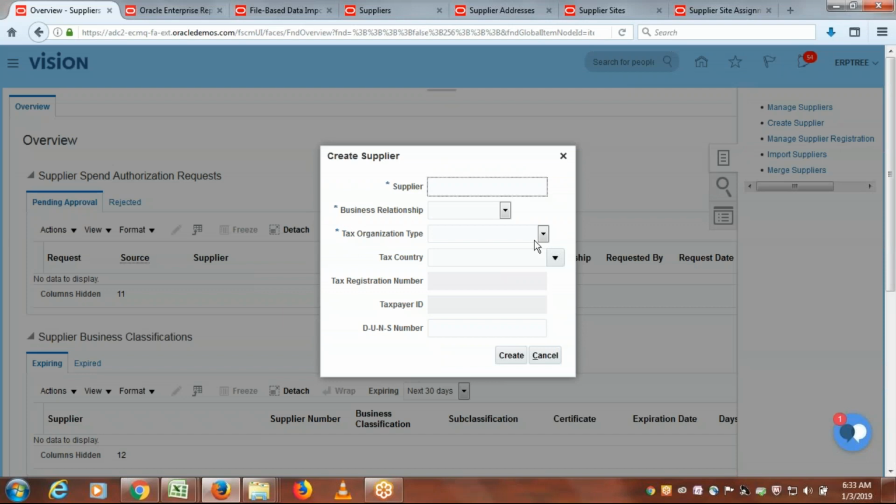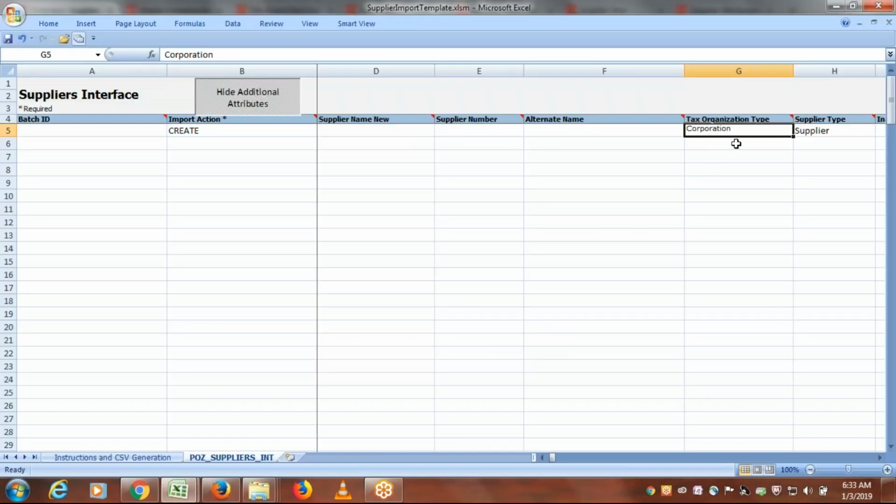Here tax organization type is a mandatory field, but in the template it is given as optional. The reason is you may use this template to update existing supplier records also. That is the reason, even though the action is create.